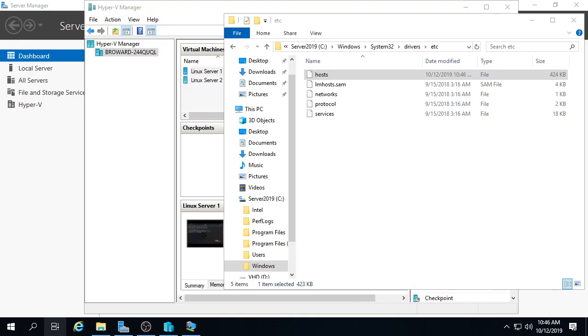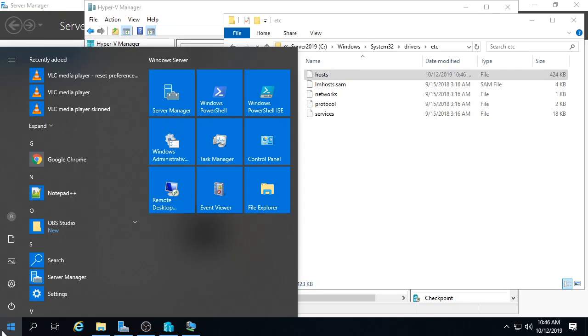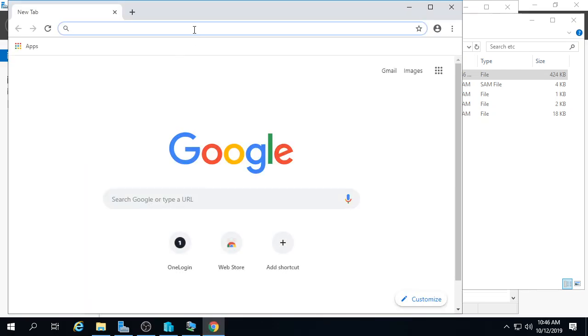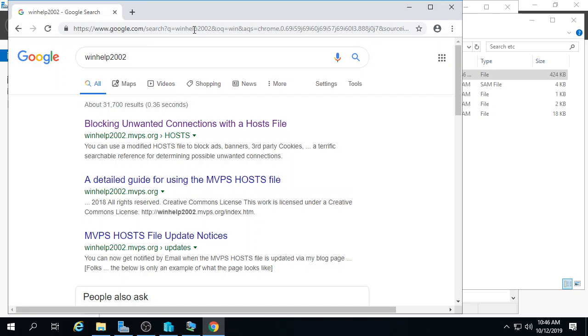Professor, where did you go to get the list again? WinHelp 2002. I mean, that's essentially what ad block or uBlock is doing, right? Yes. So that's an ad blocker? Yes.